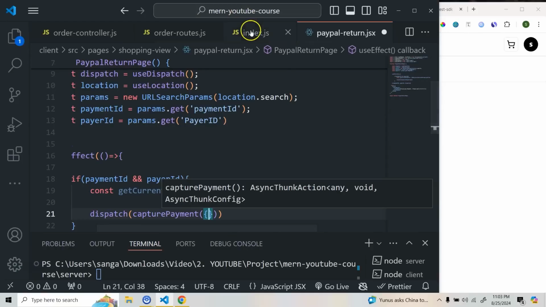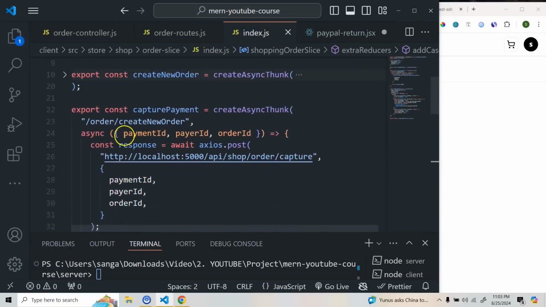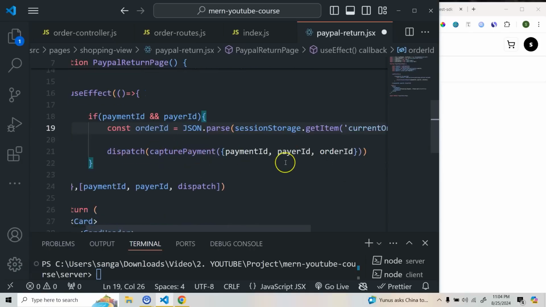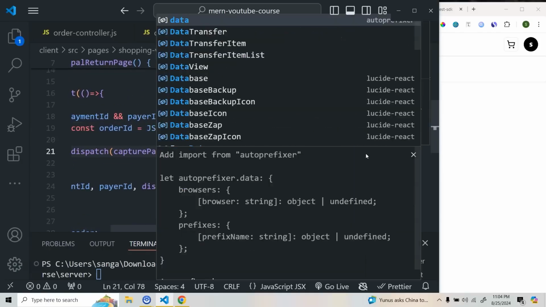we need to pass three things, right? We need to pass the payment ID, payer ID, and order ID. So we'll pass the payment ID, the payer ID, and the order ID, so let's give this a name as orderId only. So these three things, dot then, so you're going to get data.